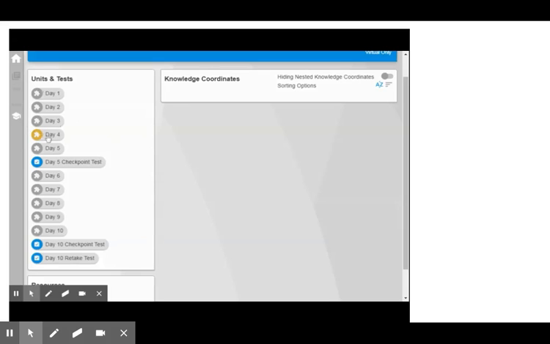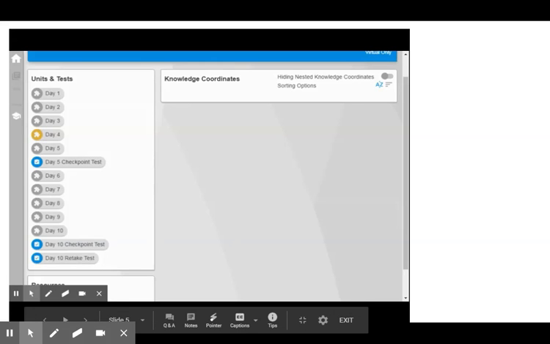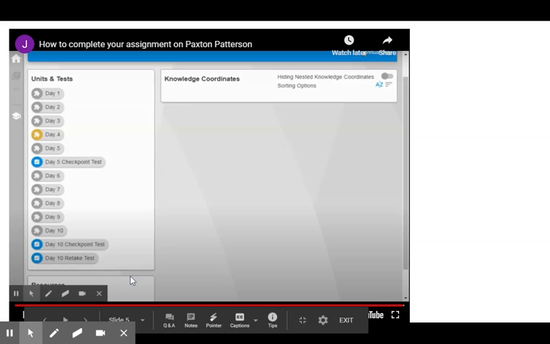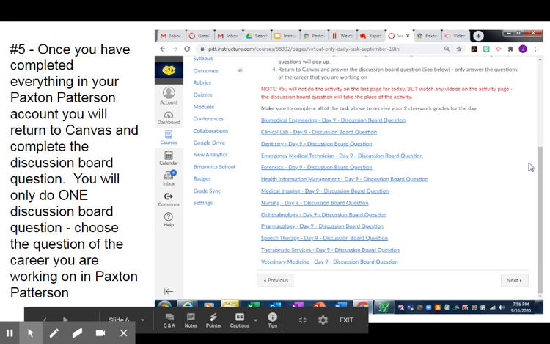Once you finish with whatever day you're on, because you cannot do that activity that was on that last page, you need to go back to Canvas. So I'm going to stop here, and then you're going to go to the next slide on the PowerPoint, and I'm going to show you what to do when you go back to Canvas. Okay, so we're going to go to the next slide.